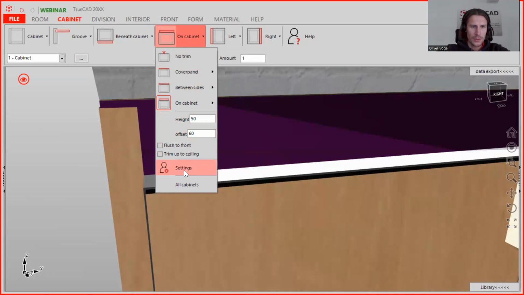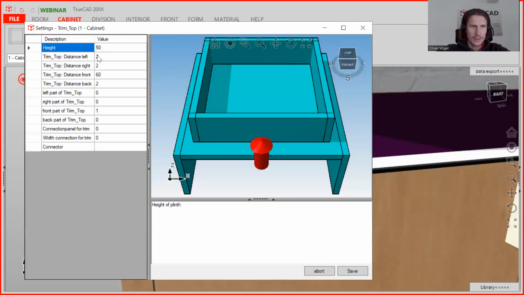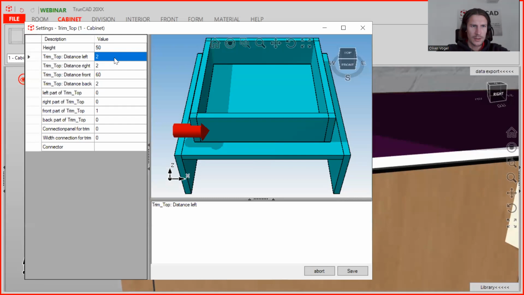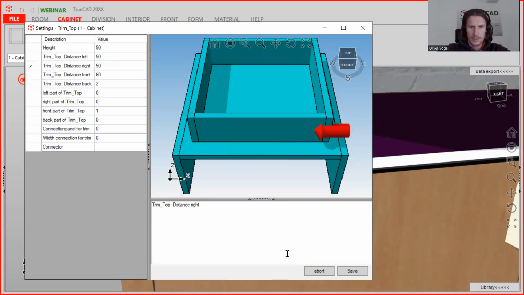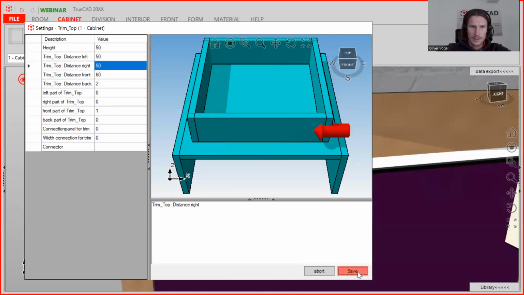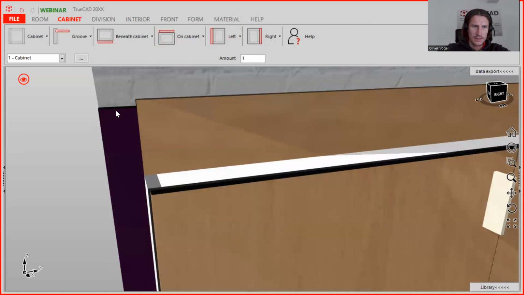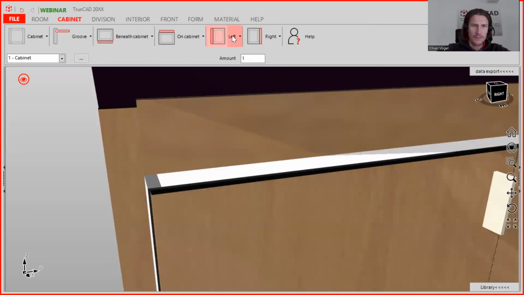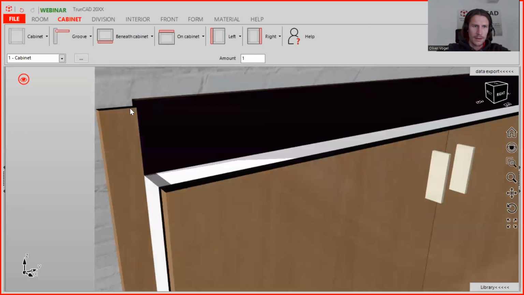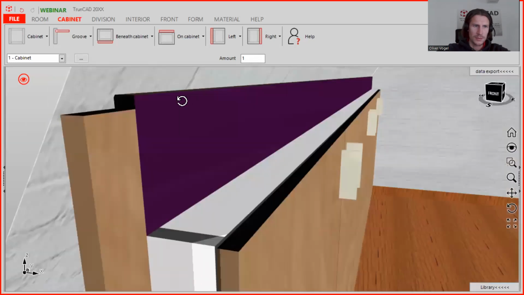we can also go in the setting. And here we can say distance left should be 0. Yeah, and then it's 0. We need to have 50 for both sides, because the trim on the left side has a size of 50, and when we have an overlap of 50, then it's suitable now.